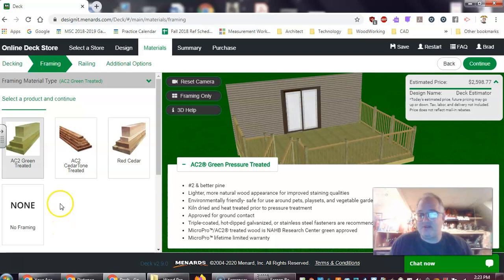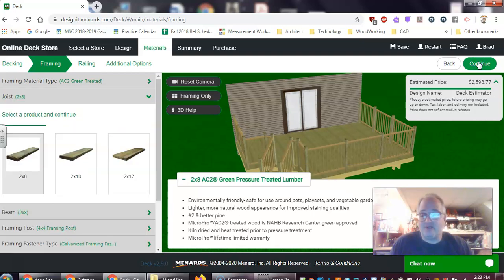And this is your framing material. Well, if I didn't use cedar before, I certainly am not going to use cedar now, so we'll keep with the AC2 green treated. So continue on. On the joists, I can use either 2x8, 2x10, or 2x12, and this of course is going to have a lot to do with the load capacity or how much weight you need to put on it. For me, I'm just going to go with 2x8. It's just my family and friends or I will be on the back of this deck, so it's not going to be supporting a tremendous amount of weight, and I'm also not real high up in the air.